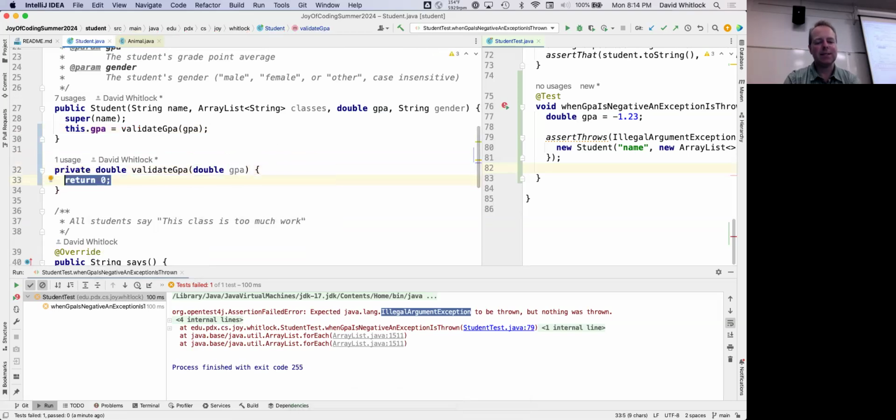And then what do I want to say here? So actually, what do I want to put here? How do I want to validate the GPA? What code should I write?